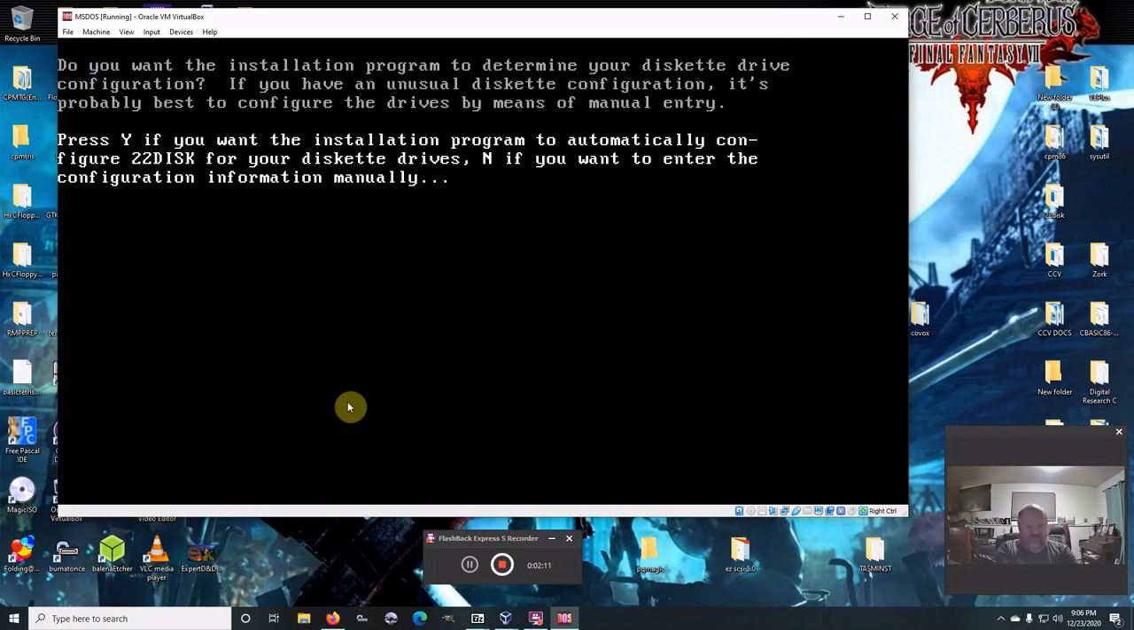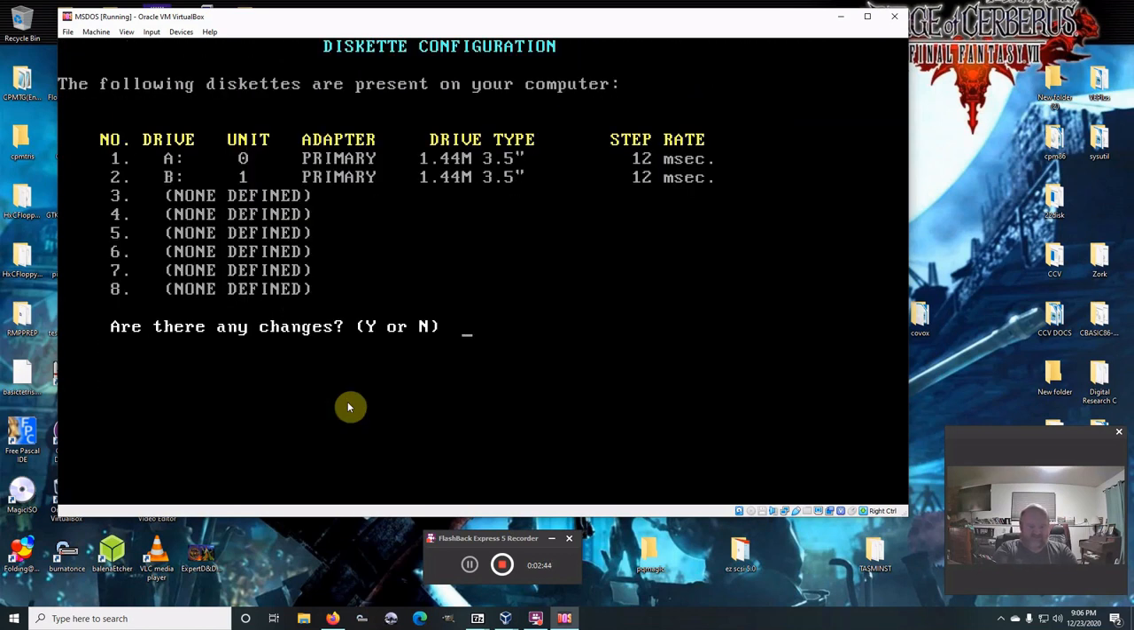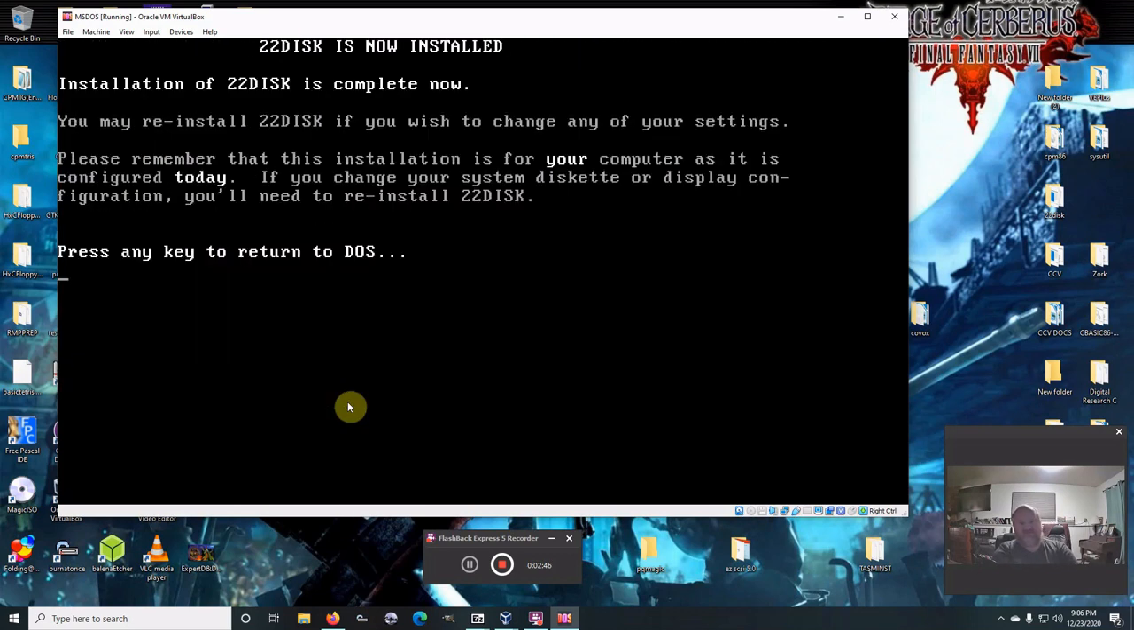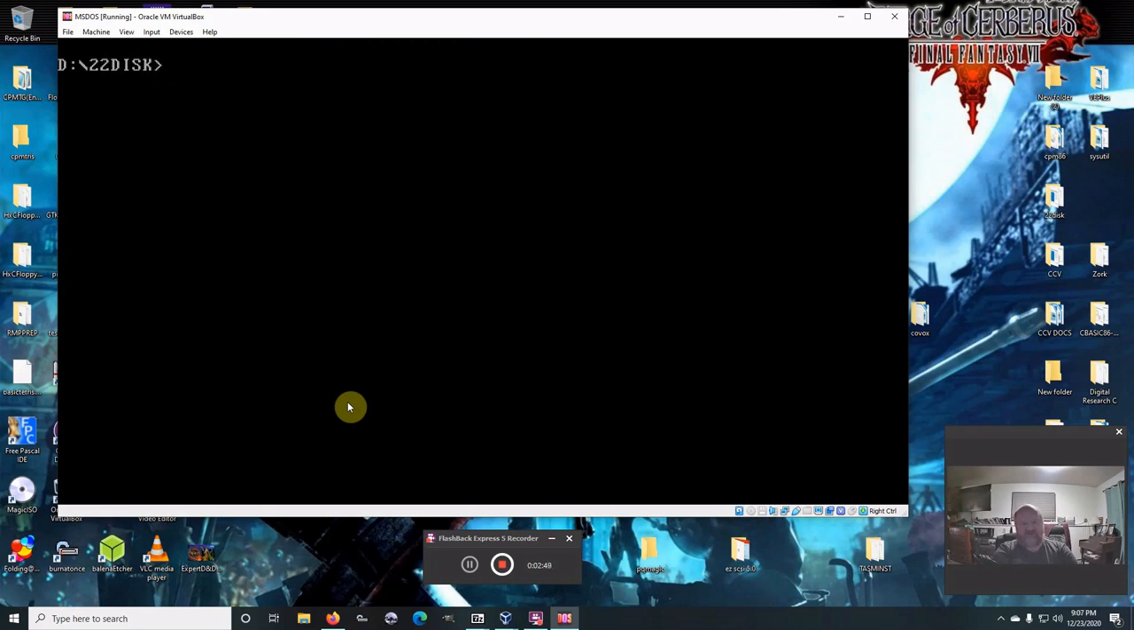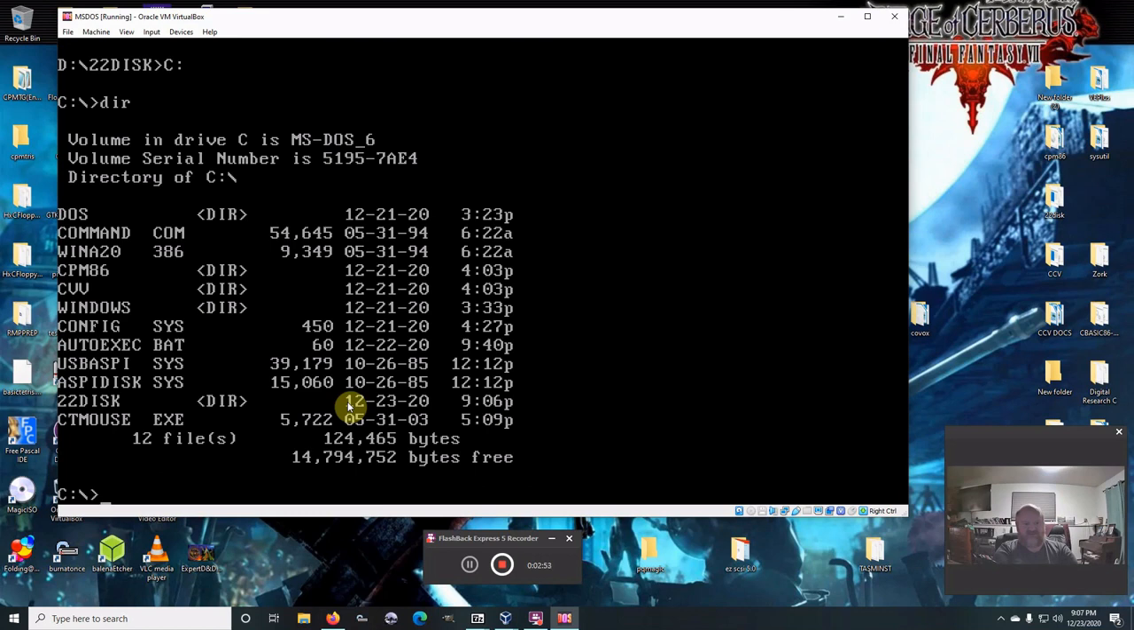Yes, we have an IBM PC AT. Yes. No. Alright, then it copies the files. Any key to return to DOS. Go to C. Alright, there it is, 22disk.